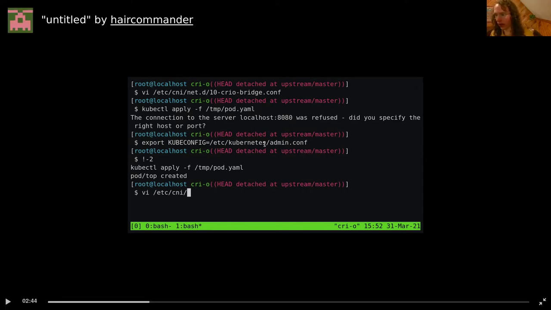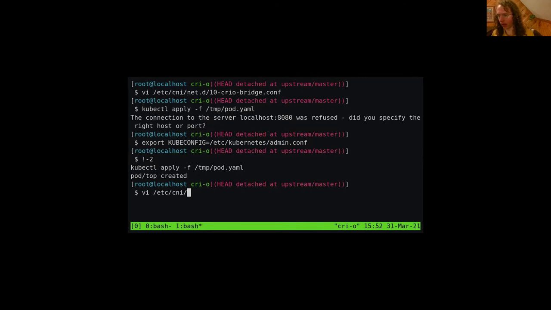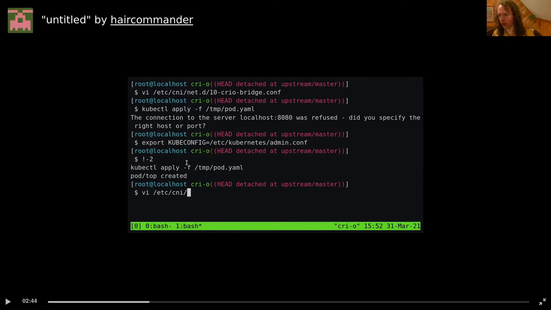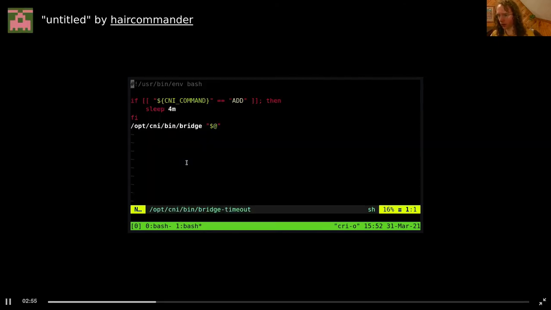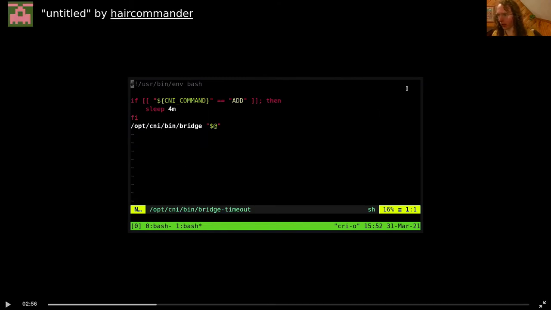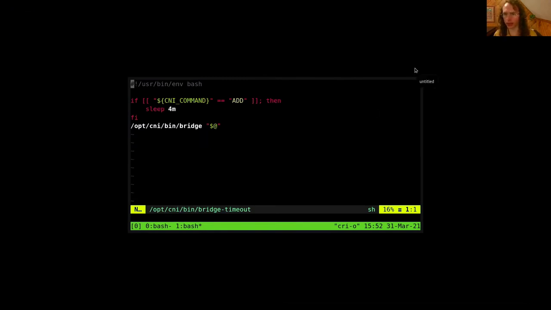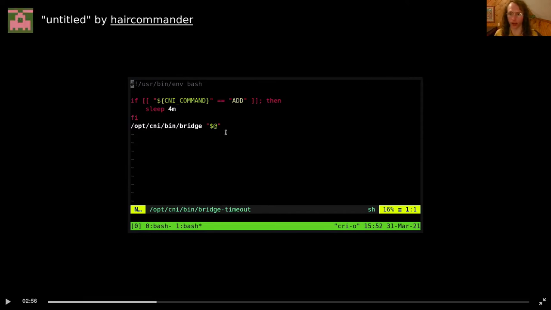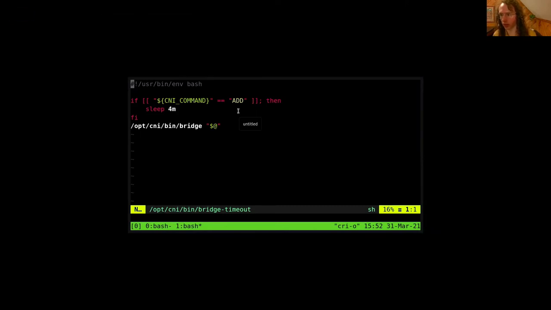The way that I artificially did it was I have a CNI plugin that I created, which is called Bridge Timeout. All that it does is, if the CNI command is add, which is called on a run pod sandbox request, it sleeps for 4 minutes. And then after that, it calls the bridge plugin. It's very simple, basically does what the bridge plugin does, but a lot worse.